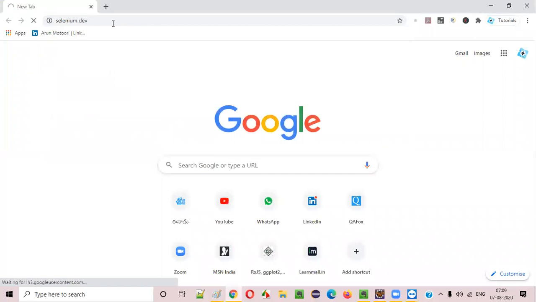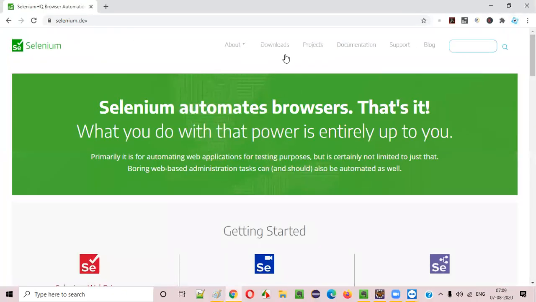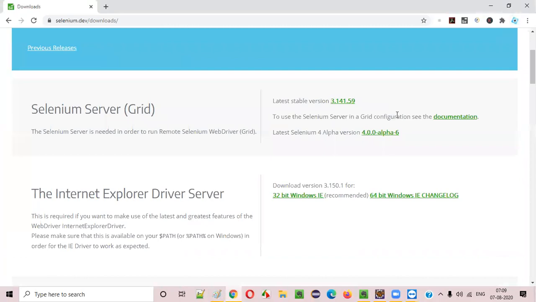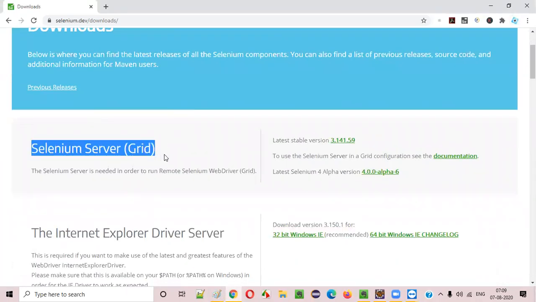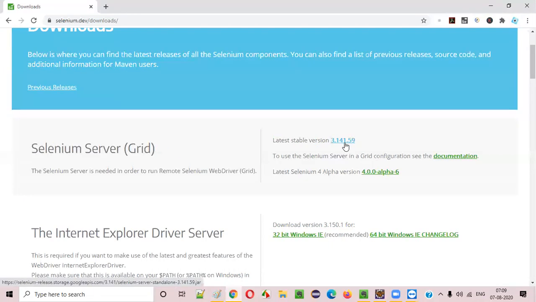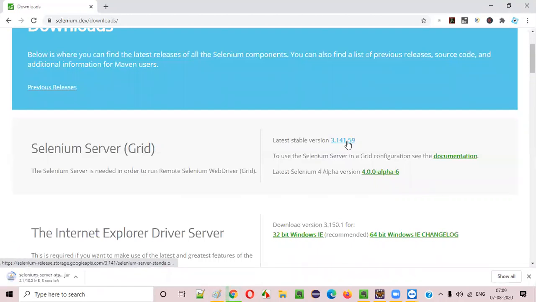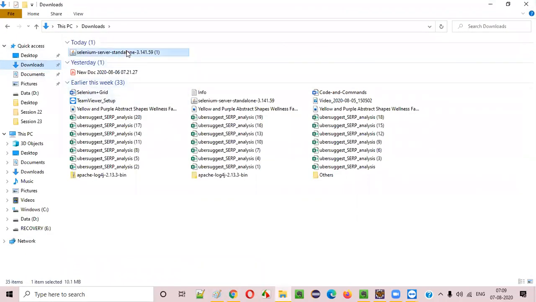How to download? Go to selenium.dev and go to downloads. Here you see Selenium Server Grid is there. This is the one we have to download. The latest stable version of the Selenium Server Grid is 3.141.59. Click on this. It started downloading, guys. Selenium server standalone is getting downloaded. Let's wait for it to completely download. You can go to downloads, and here it got downloaded.